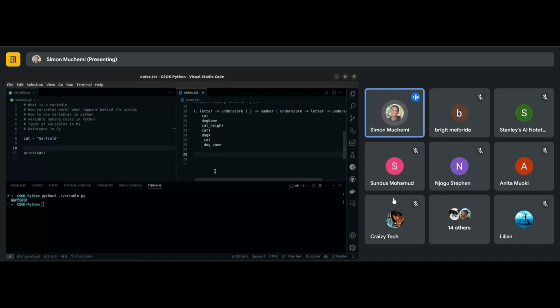Now, invalid names are like this. Let's say invalid variable names. Now, you can't start with a number like 5dog. This is wrong.